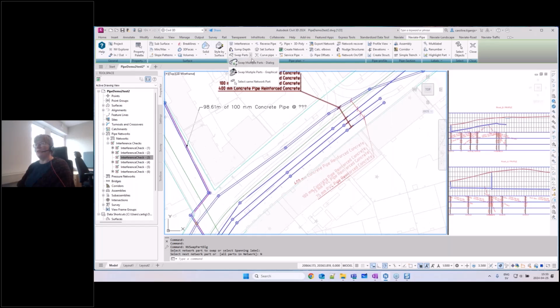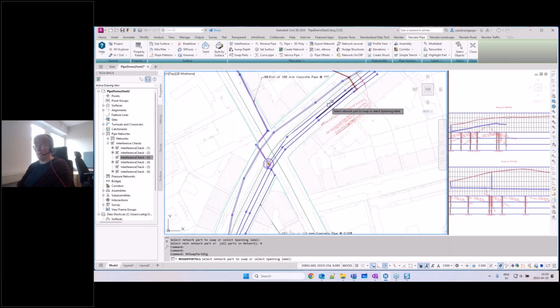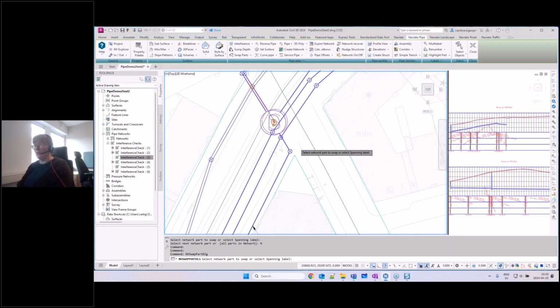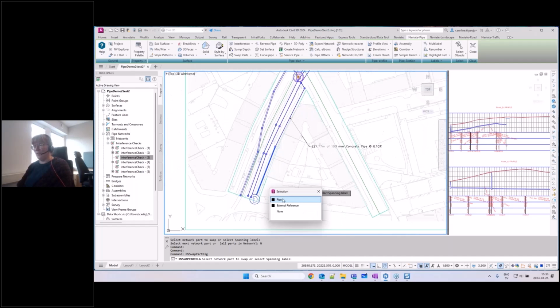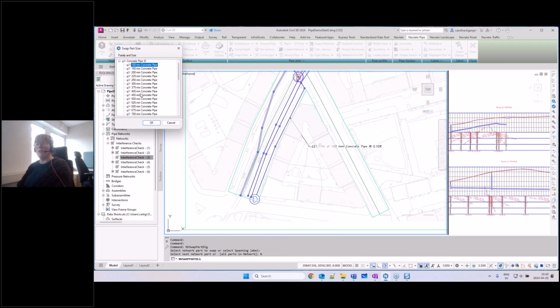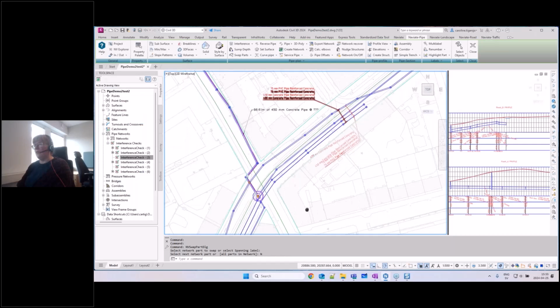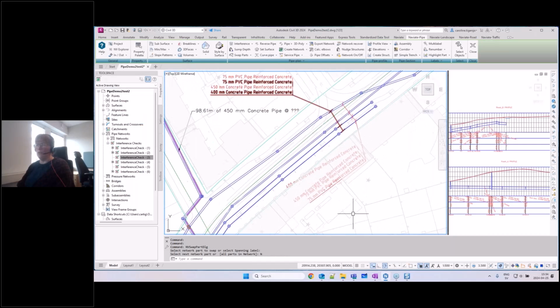The dialog disappeared for me. Swap multiple parts dialog. Well, it doesn't help if I do it on a data shortcutted pipe network. That is not going to work. So I just need to find the network that is not a data shortcut. There we go. So if I update these ones and say they should be 450 instead, then we're going to see the label increases. So that's the benefit of them.